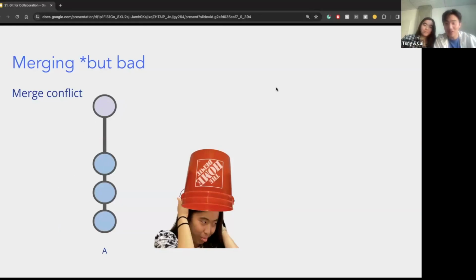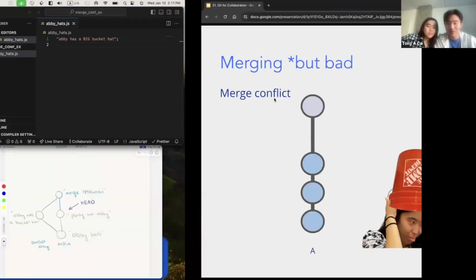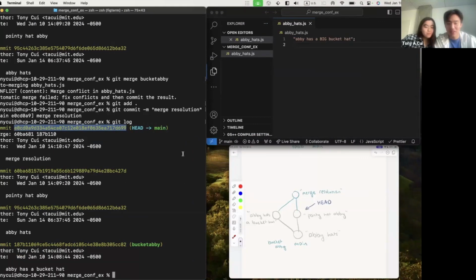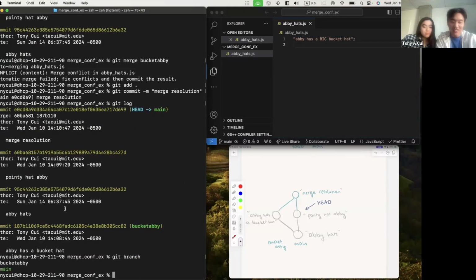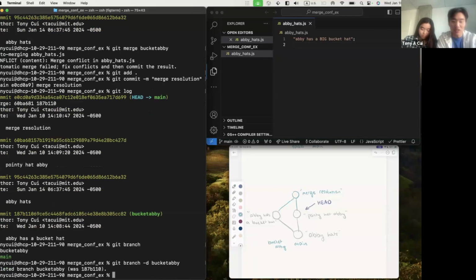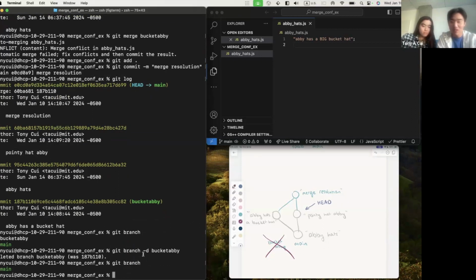Okay. Now what we can also do is we no longer need the original branch anymore, so we can actually delete it. Can we go back? I want to do git branch. So if I do git branch right now, I can see that I have bucket Abby and I have the main branch. Even though we merged bucket Abby into main, it didn't delete the branch. It's still there. So optionally we can clean up this branch. You do git branch -d bucket Abby, and this will delete the branch that I was on for creating the bucket hat Abby commits. So if I do git branch again, it's no longer there.